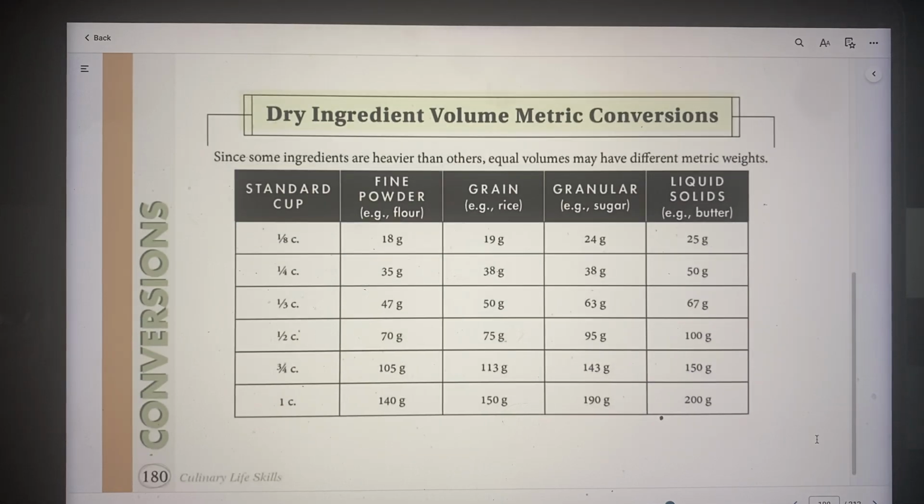So dry ingredient volume metric conversion. So you can see here you have a standard cup. Let's go down to say 1 cup. Let's do the bottom. 1 cup of fine powder would be 140 grams. A grain would be 150 grams. Granulated would be 190 grams. Liquid solids are 200 grams.